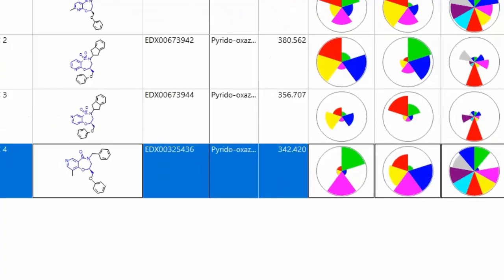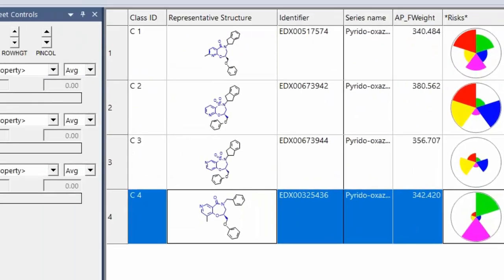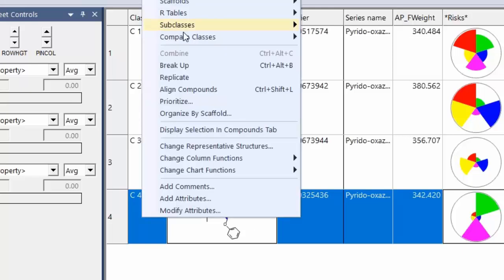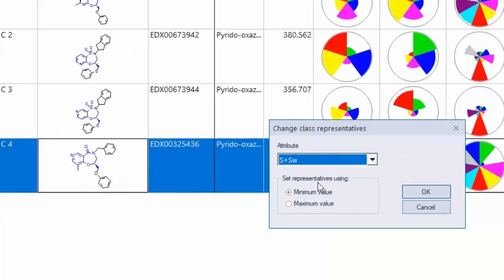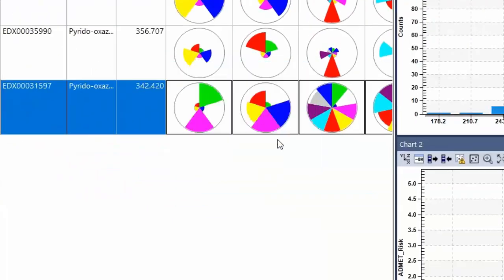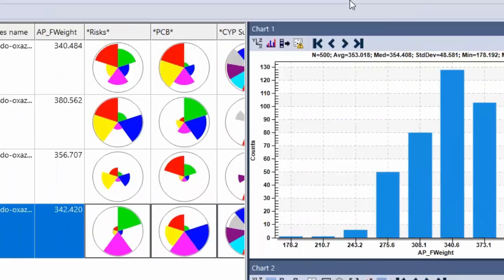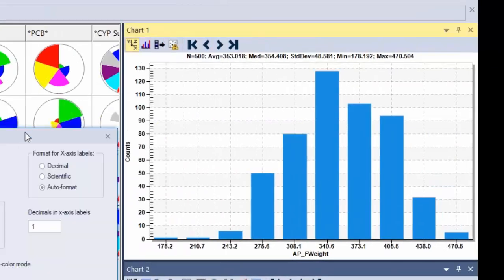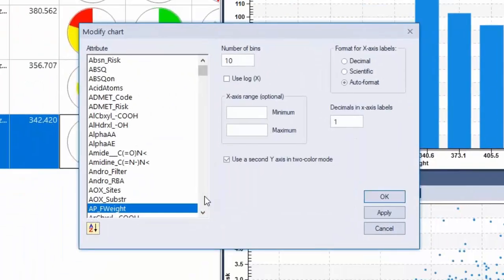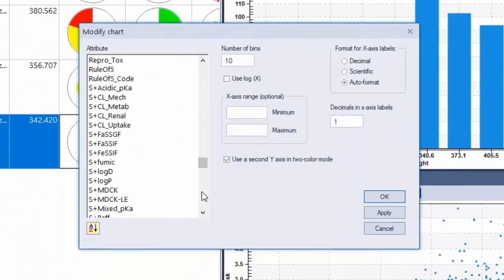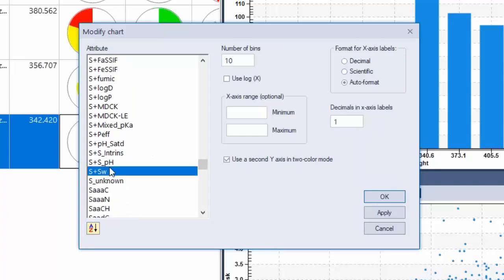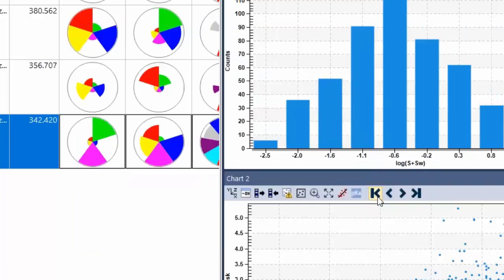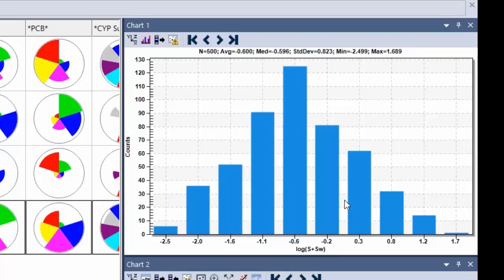You wanted the most soluble one. Well, you just selected the least soluble. The least soluble one, okay. Because see on that dialog box, there's a choice: do you want to display the maximum or the minimum value? Okay, there you go. Most soluble in the chart. So if you go here and you select water solubility, S+SW, and you click on the use log X scale, then you will see that on a log scale. Otherwise, it's pretty difficult to see.